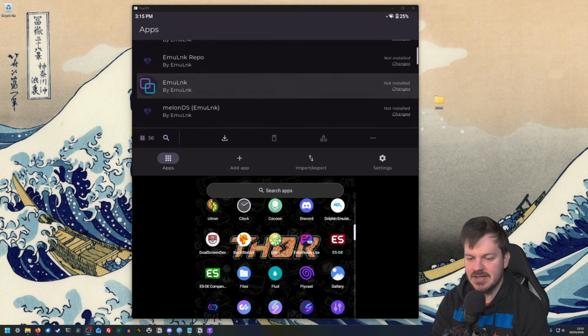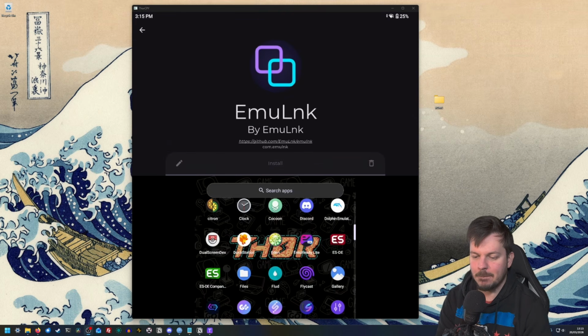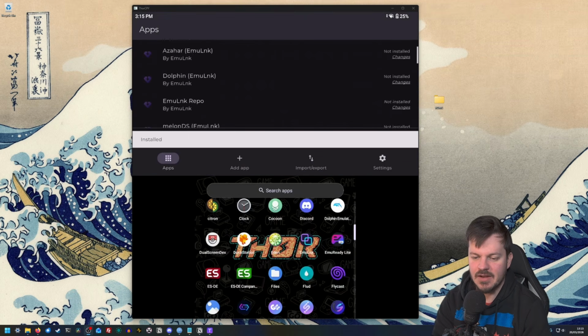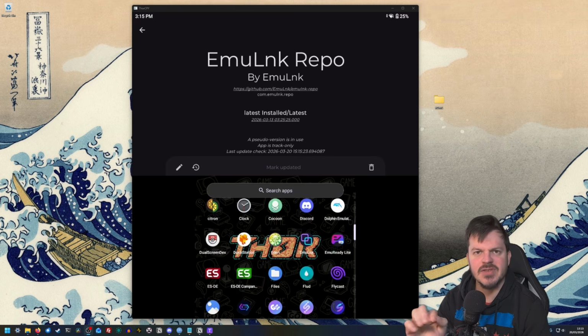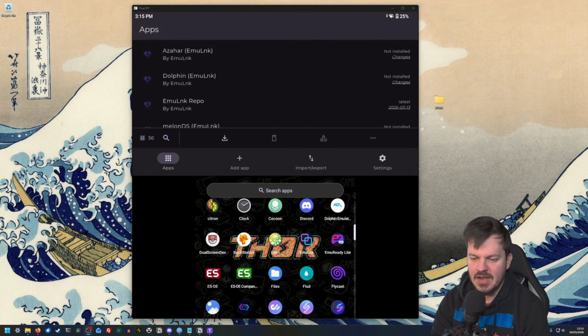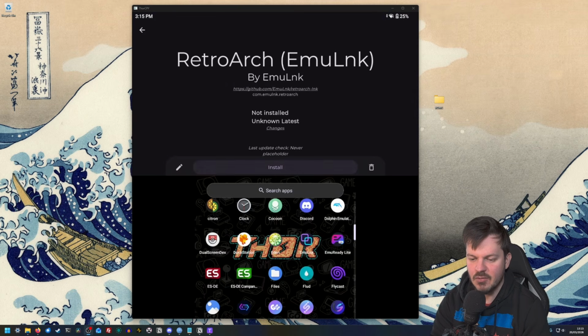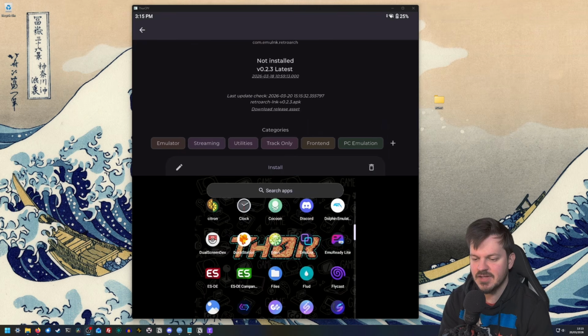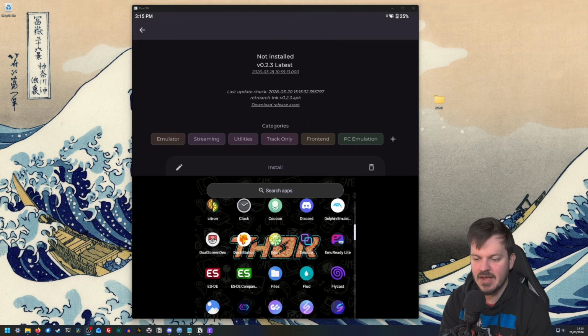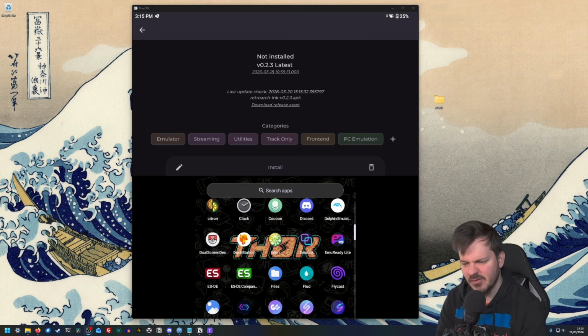The first one we're going to need is the main EmuLnk app, so we're going to get that. We'll install that. And then we'll also get the repo. This is just a way to monitor the changes, so whenever there's an update, it will let you know. And then you can get any emulator you like. I'm just going to get RetroArch. Sometimes if this happens, all you can do is, if you see where it says download release asset, if you just tap that, it'll download the APK for you. For some reason, it can be a little bit funny sometimes.